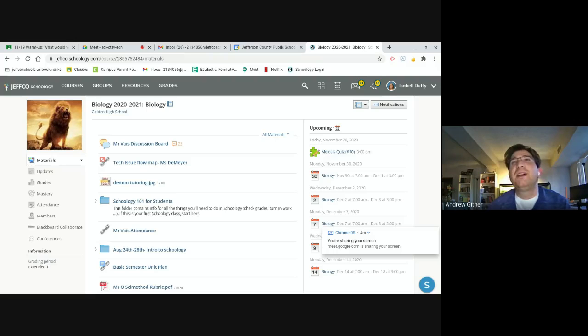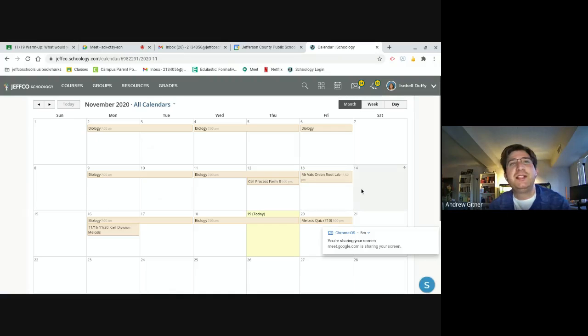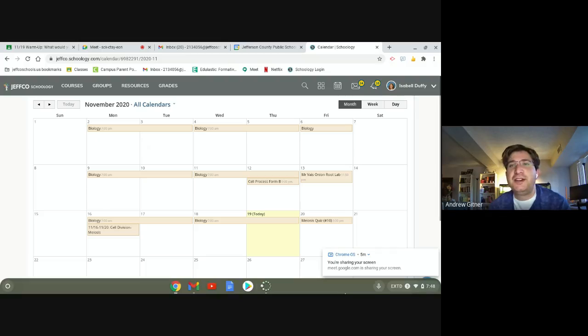Now, in the top right, you see that calendar thing right next to the mail? Yep, click that. And one neat thing that Schoology does, actually, Schoology does a bunch of neat things, but it gives you a calendar, right? And it has due dates and it's color-coded.